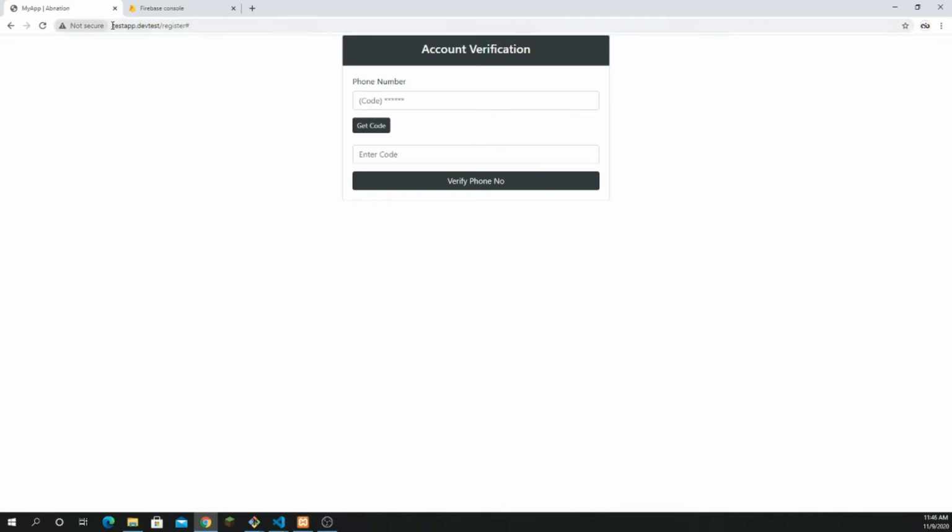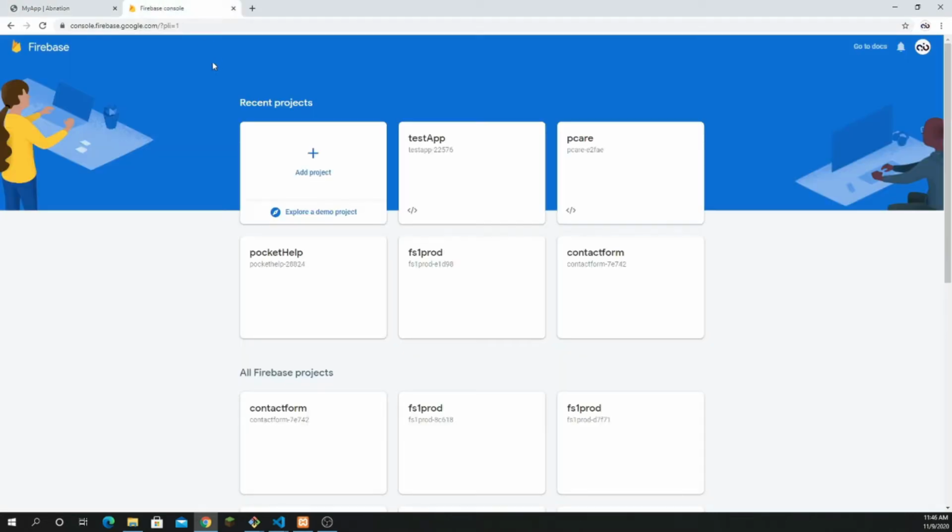Now you can see that normally we have localhost, 127.0.0.1 or localhost slash the name of our folder, but in our case it's different. I have set up a virtual host here. I want to explain how to set up a virtual host, and also how to set up Firebase at console.firebase to create a new project. In my case, I already created test app, so we want to create another one, right?